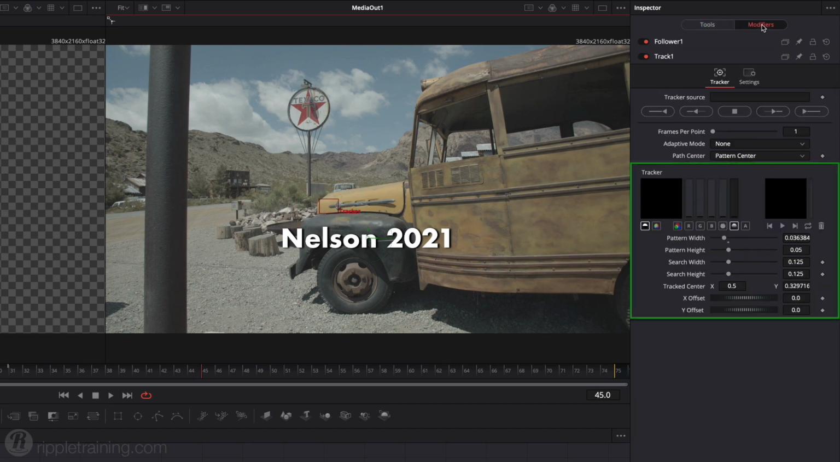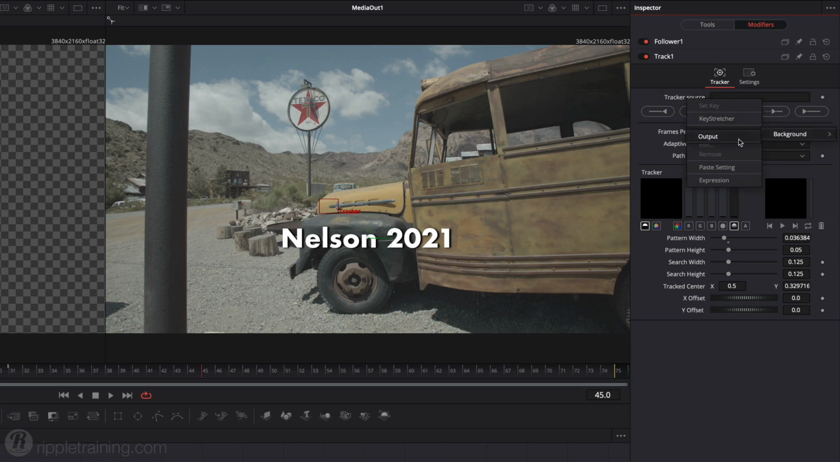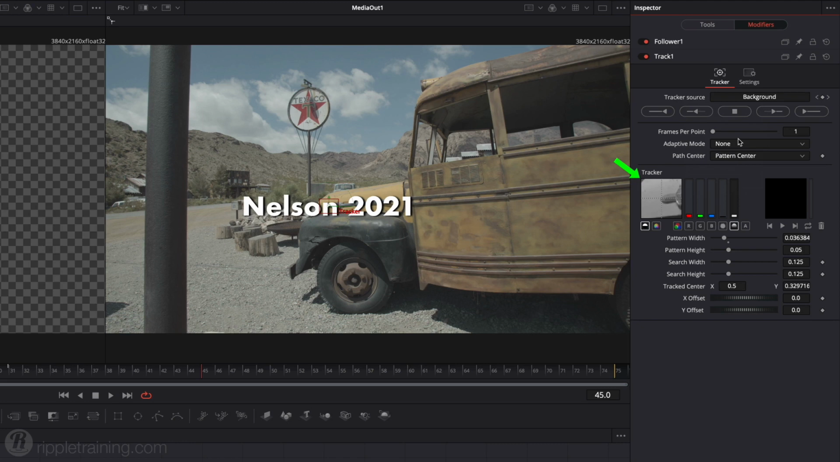The tracking controls appear at the bottom of the inspector. But currently, there's no preview image for the tracker. This is because we've not yet provided a tracker source. Right-click on the words Tracker Source and choose Connect to, Background, Output. Now we see the preview image.